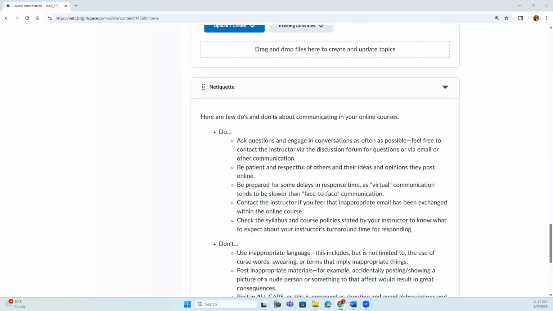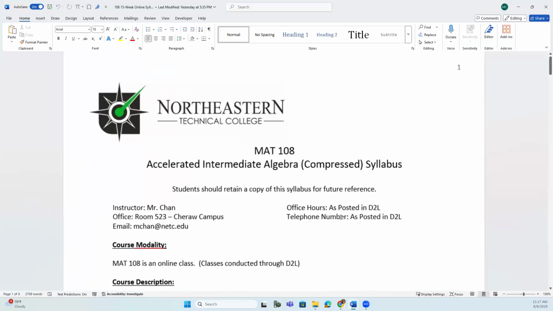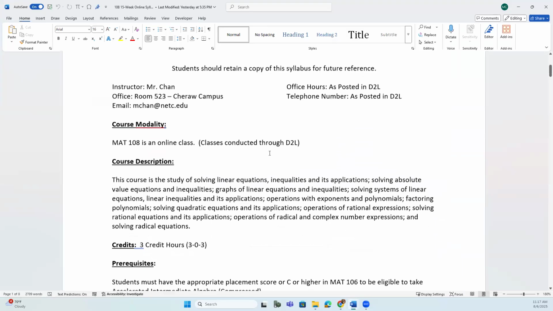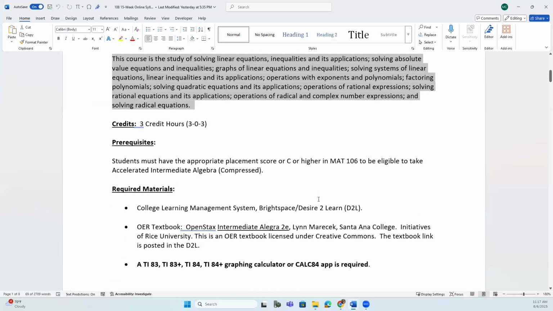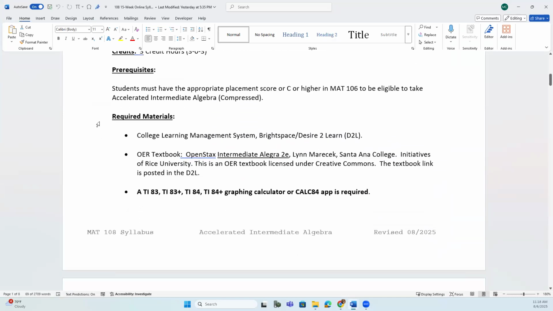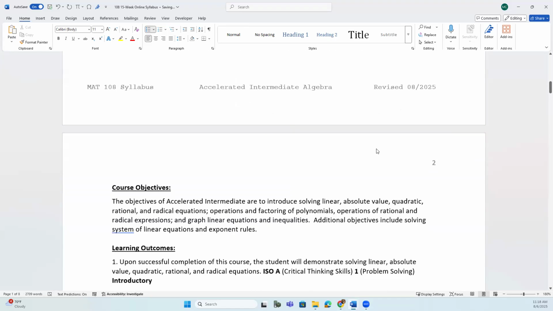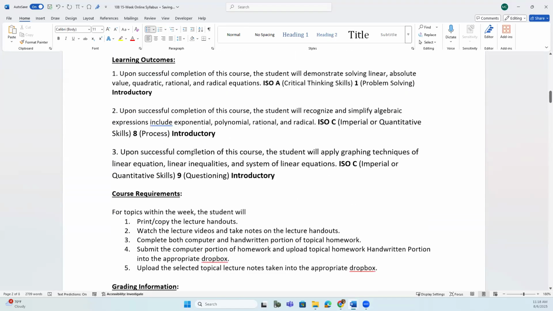All right, let's go over the syllabus real quick. My contact information is already posted in D2L. Here are the topics that we will cover in this class. What's required for this class is using D2L, the Open Education Resource textbook, for which I already provided the link in D2L, and of course, a calculator is required in this class. Here are the course objectives and the learning outcomes.